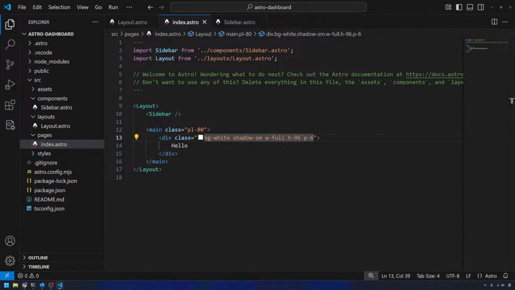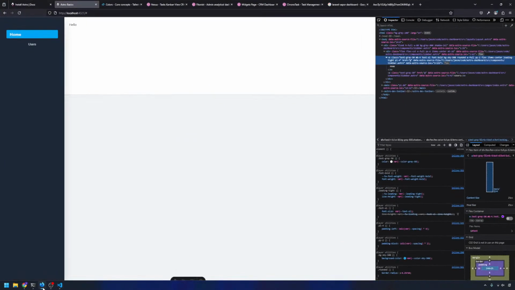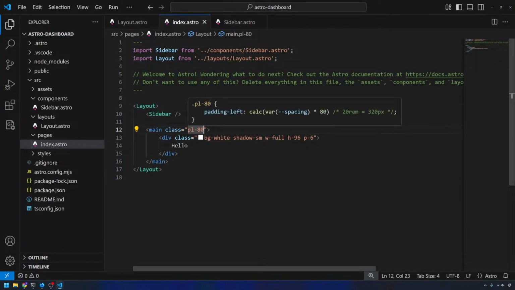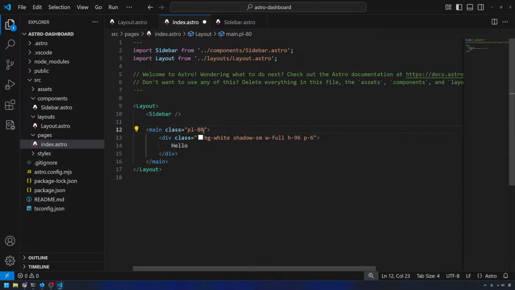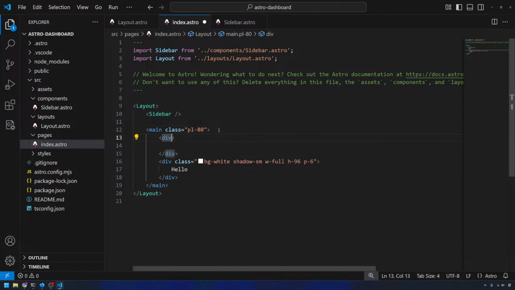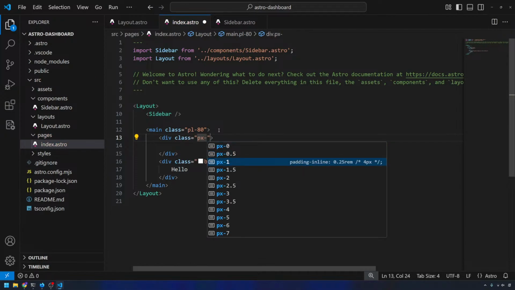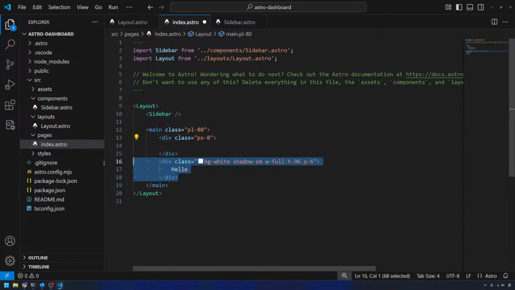Much more subtle. So we've got this padding here, and we kind of need more padding. So maybe if I do padding left, would be PL, I don't think we can do 80. I'm trying to think of how we can manage this actually. Let's do another div, and then we'll do PX 8 maybe, and then put this inside of that.